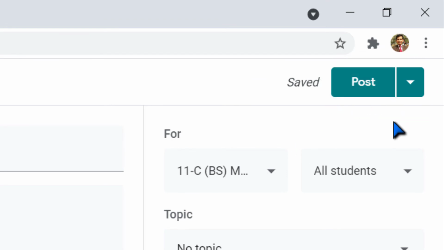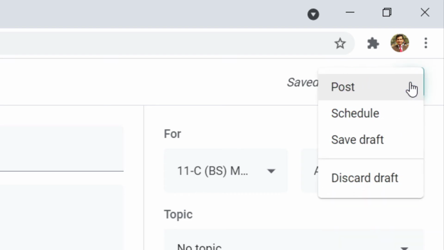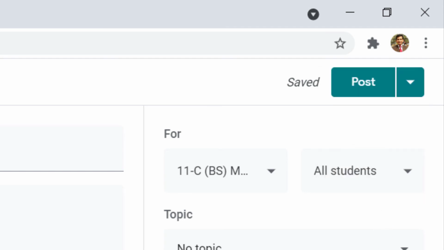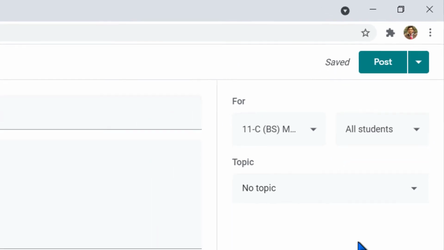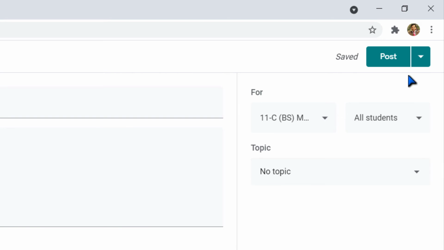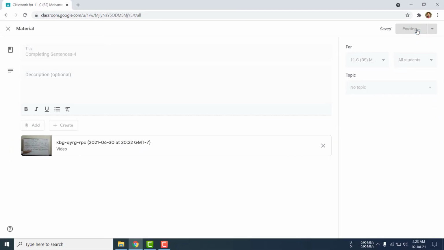But one thing is very important. If you don't like to post here now, you can click the drop down button here. Then you will get different types of options. You can instantly post this file. You can schedule this file. You can save as draft, or you can discard the draft. Anyone. But I like to post the file just now. So I am clicking post.